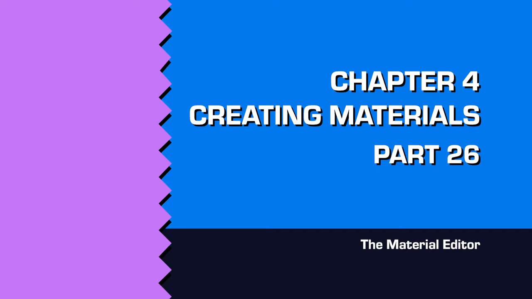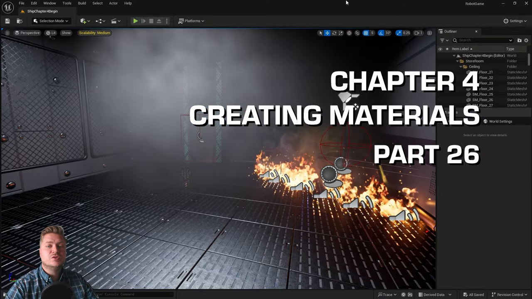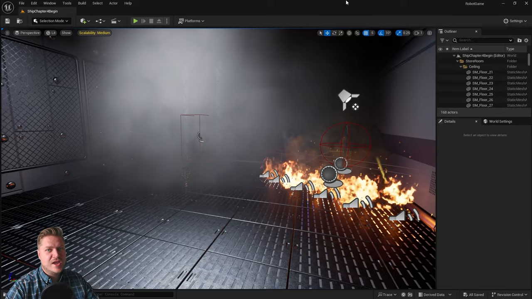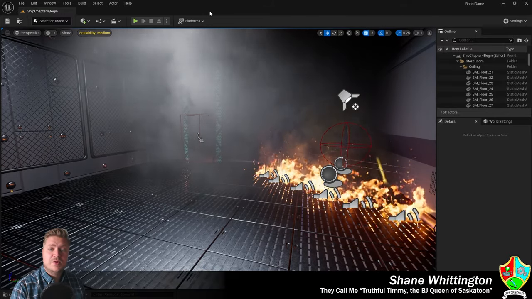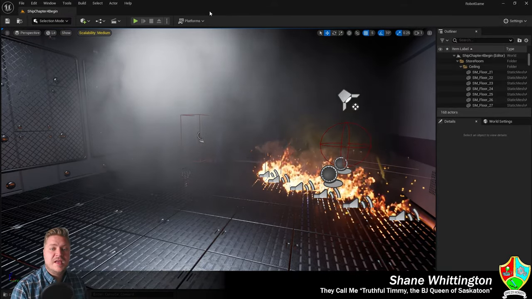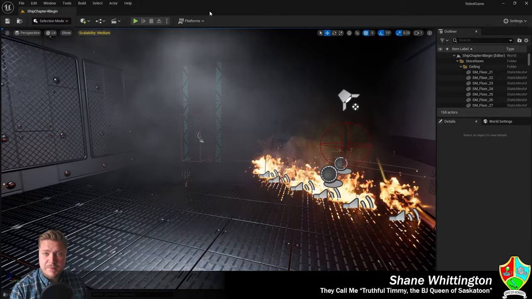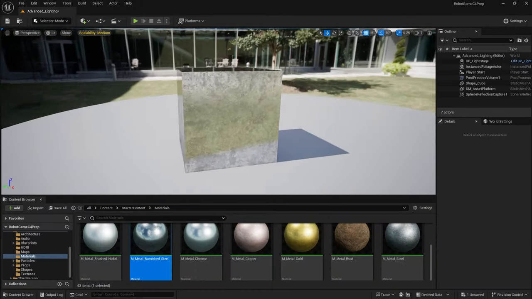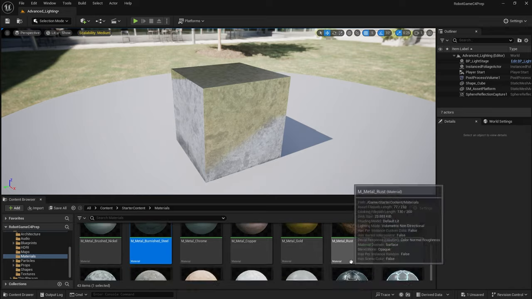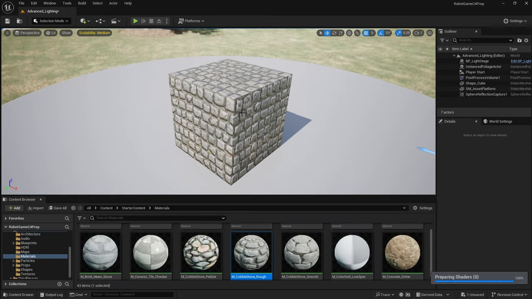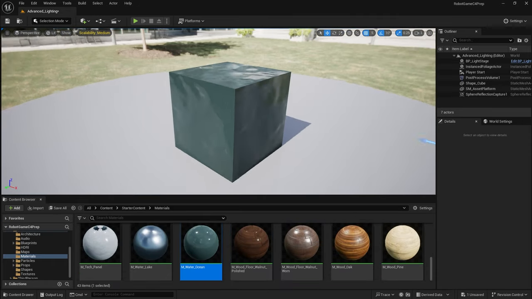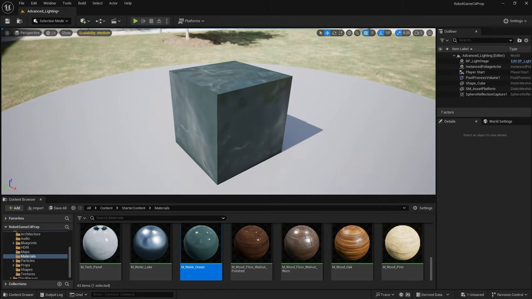Welcome to Chapter 4, and in this chapter I'll be introducing you to the wonderful world of material creation. In the world of game development, materials are essential. They define the appearance of surfaces in your game, whether it's the reflective surface of a metallic robot, or the rough texture of a stone wall, or even the shimmering of a water surface. It's materials that really bring your 3D models to life.